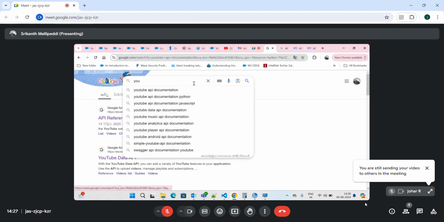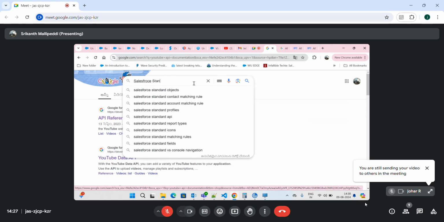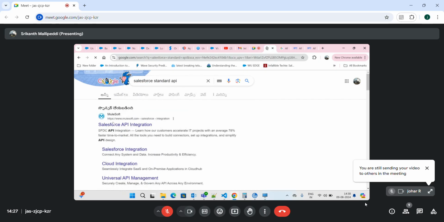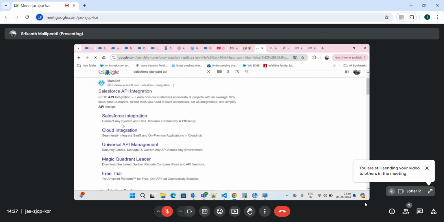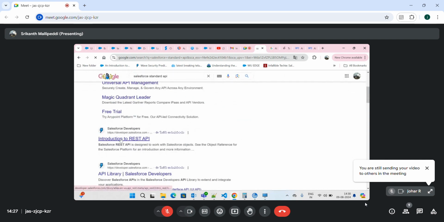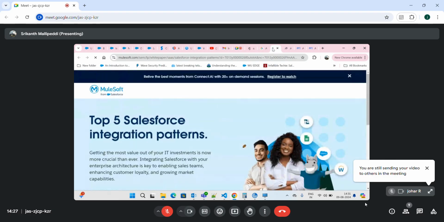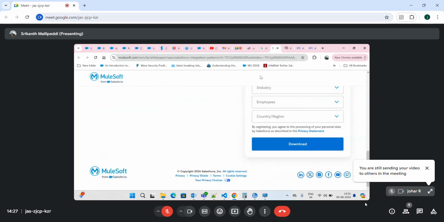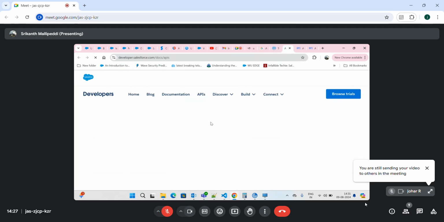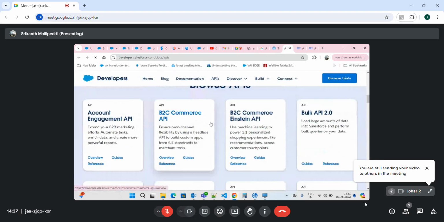So if you would like to know these Salesforce standard APIs, you can get multiple things. If you would like to create a record or modify a record, then by default these standard APIs are available here.